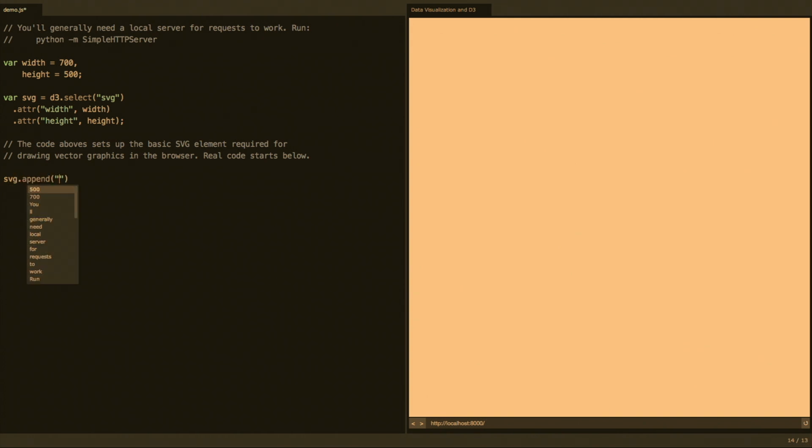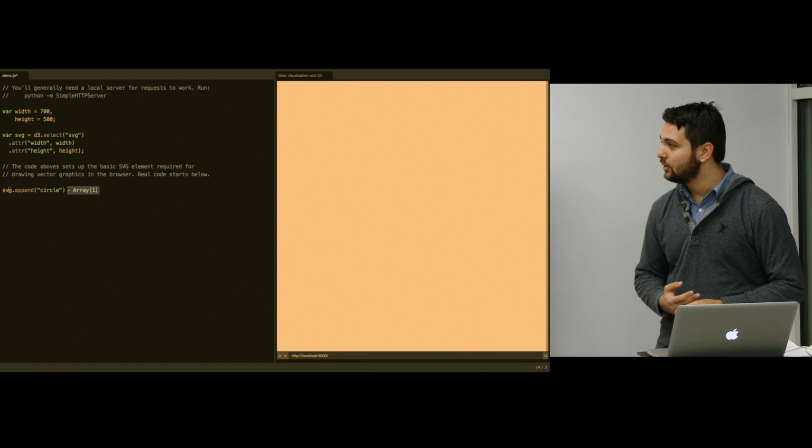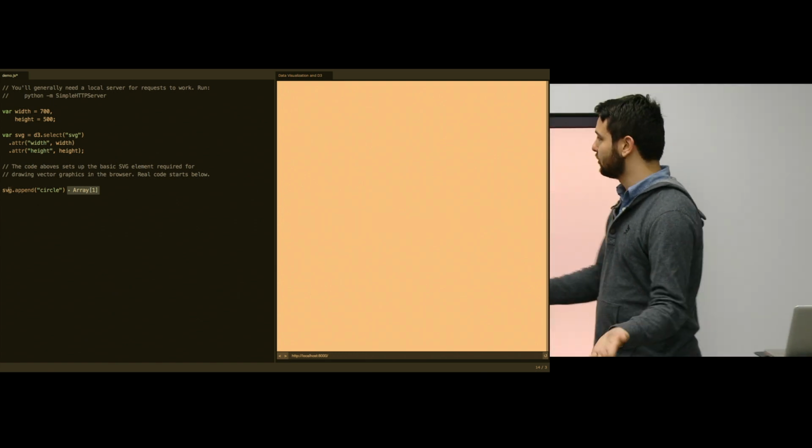svg.append circle. We just made a circle. You don't believe me, right? I mean, it's not there. So what we did right here is SVG is scalable vector graphics. This is the way we tell the browser to make vector graphics in the browser. What we just did right now is added a circle to the browser.